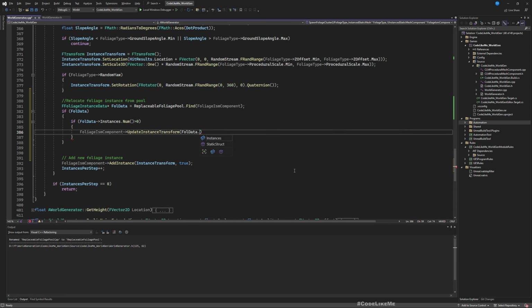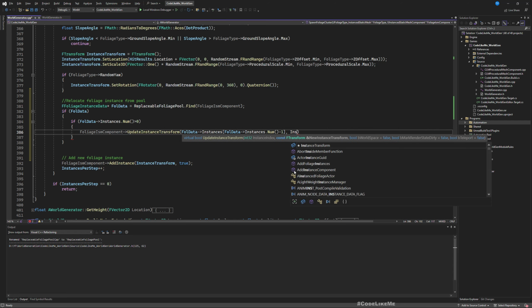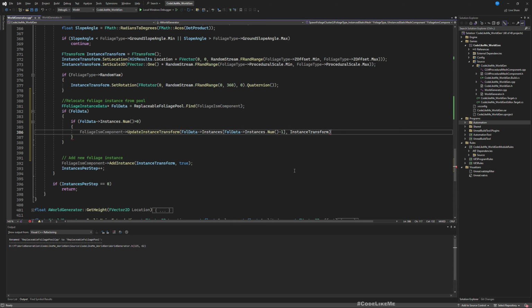For data instances, again for data instances num minus 1. That's the index, and then we need to give the transform. So instance transform. We have already calculated that here in previous steps.